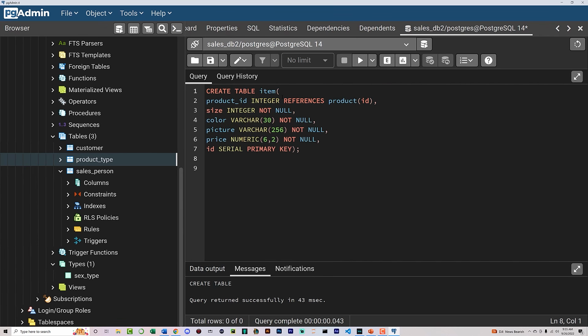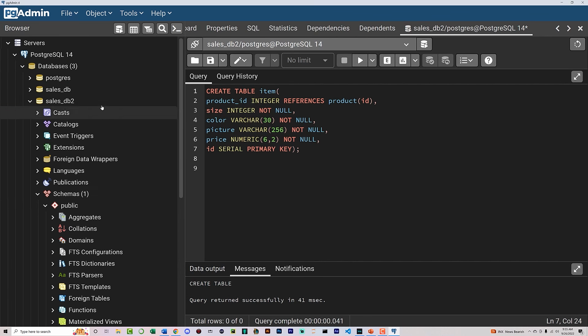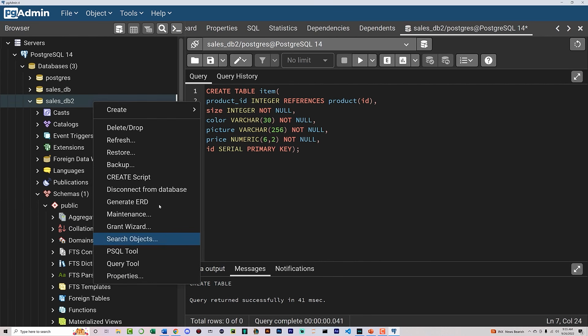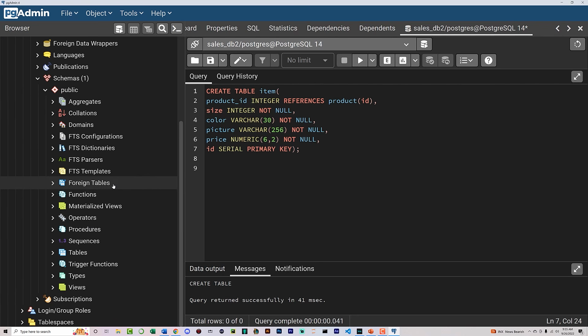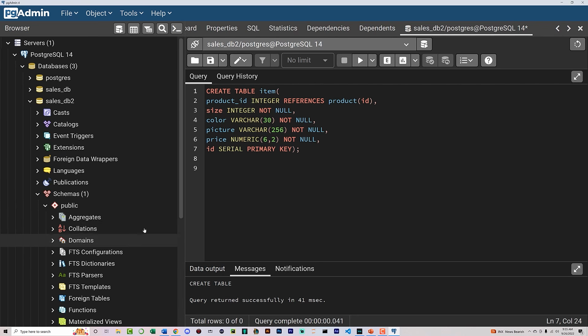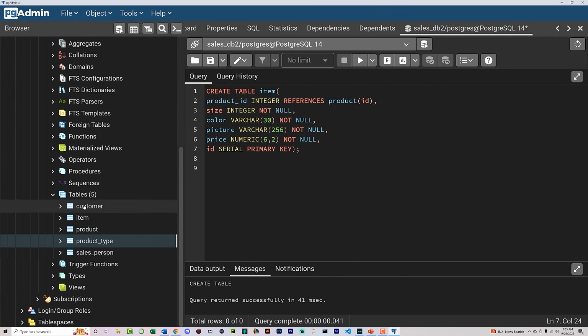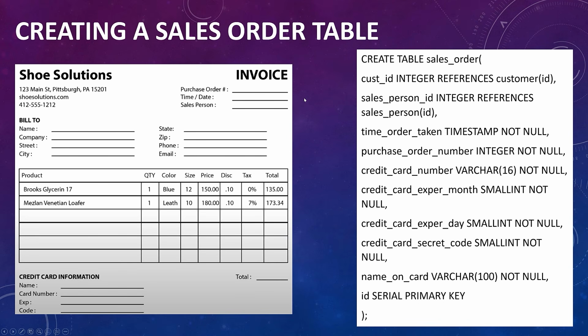So here we have a foreign key that references the product table. We're going to have a size, which is going to be an integer, not null for every single thing here. We're going to have color, we're going to have picture, we're going to have price, and we're also going to have our ID, of course. Of course, we'll go and run this, and we've created that table. And of course, we can come up here and verify that this was created by right-clicking on this and refreshing. And then come down inside of tables, and we can see all of our tables, and here is our item table also.